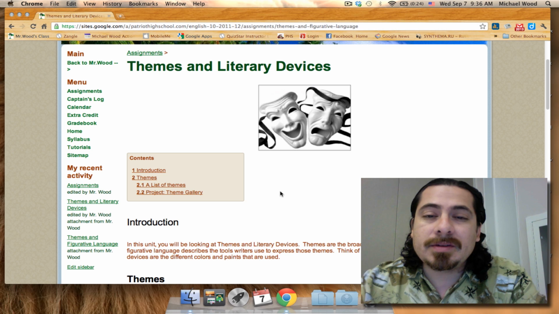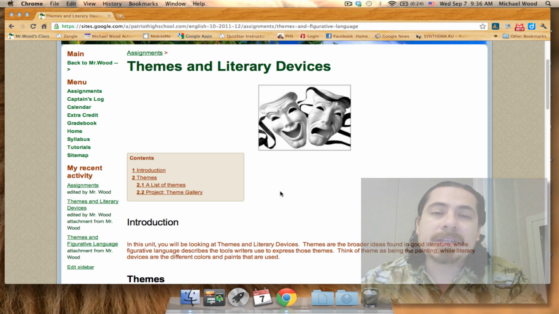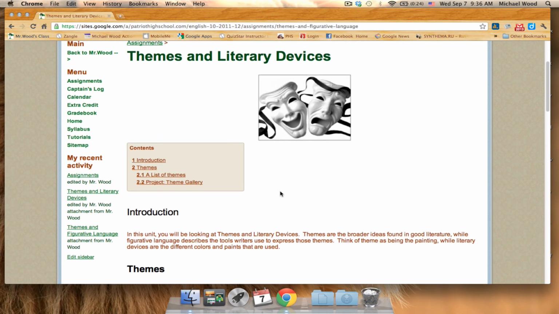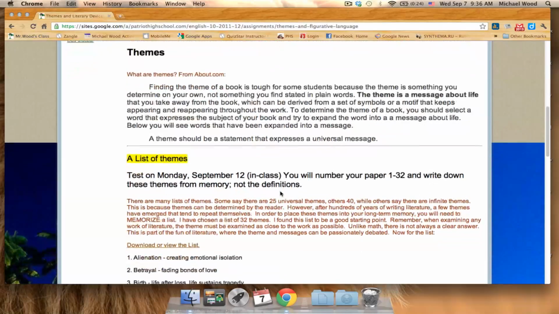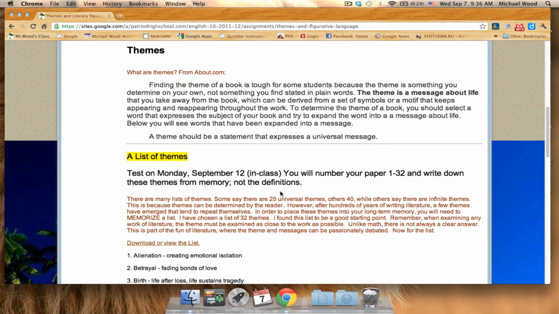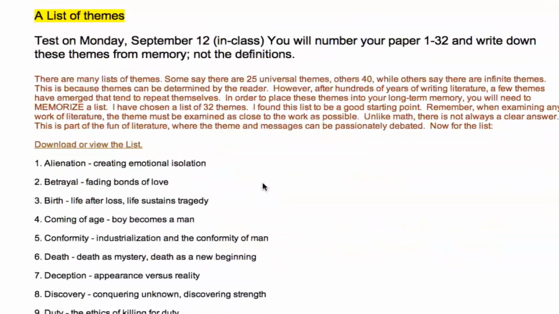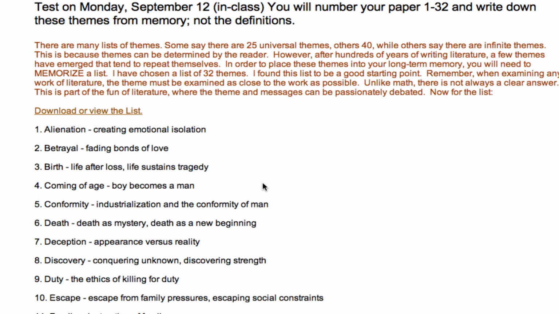So there's 2 activities you're going to do this week. The first thing is you're going to look at the list of themes on the course website. You can download or view the list if you'd like. Let's see what that looks like.